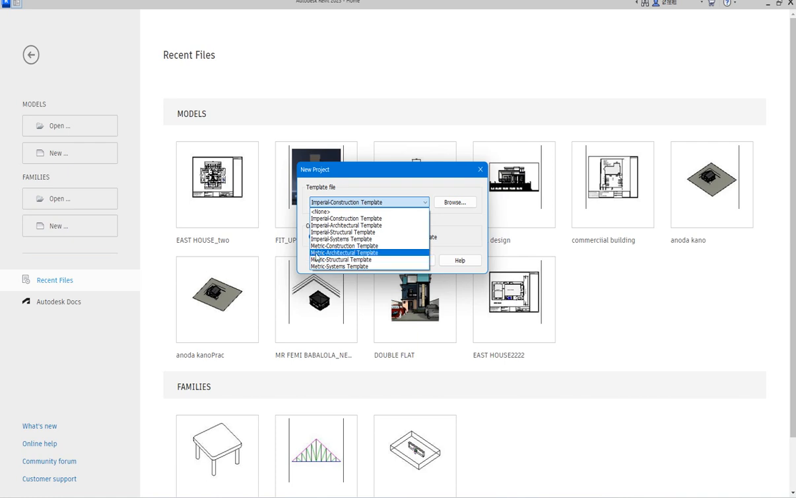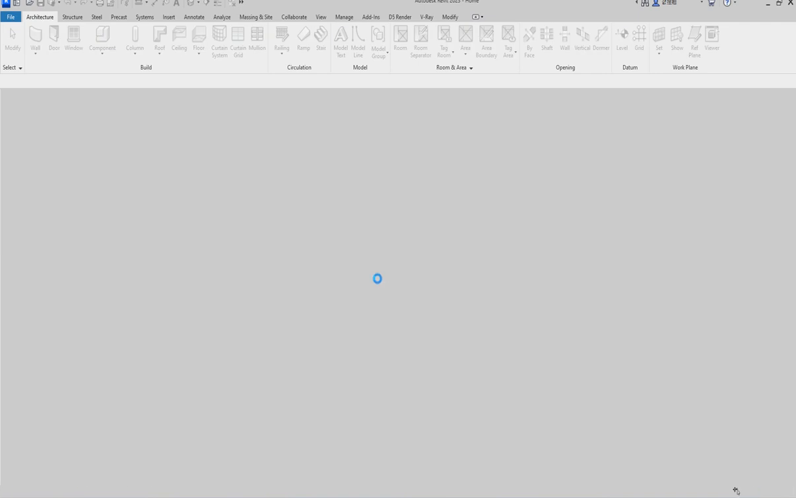So I'm using Metric Architectural. It depends on the kind of project you want to work on. If you are doing structural or construction, all those templates are there. If you are new to Revit, that's why I'm trying to take my time to explain all these things to you. But if you are already a professional, just skip all this and jump to the real project straight up. So I'm clicking here now, to start a project for that matter.